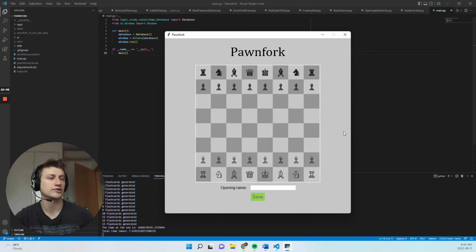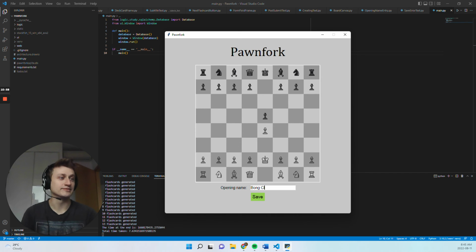It takes you to a screen that's very similar to the one we were just on when we were studying. But this time, I'm just going to make some moves. I think this is called the bongcloud, where the king just moves forward. So it's obviously not a recommended move. I'm going to call it the bongcloud. I don't know if it's one word or two, but let's just save that.